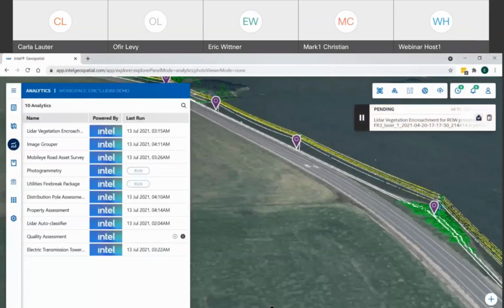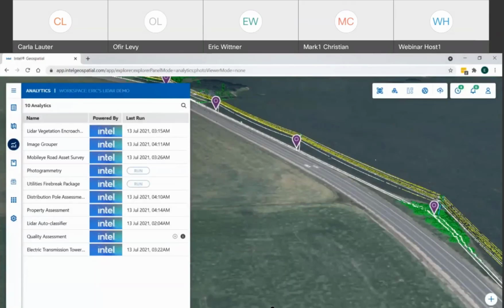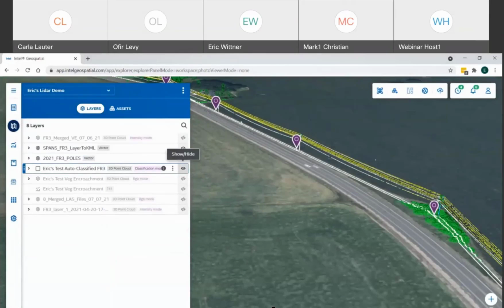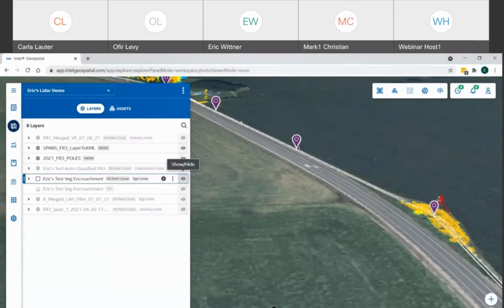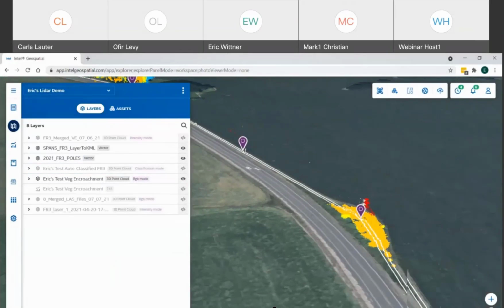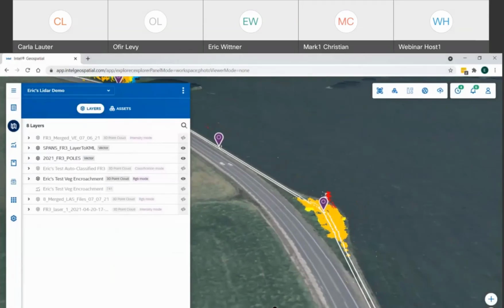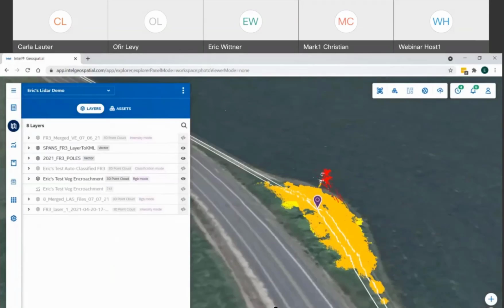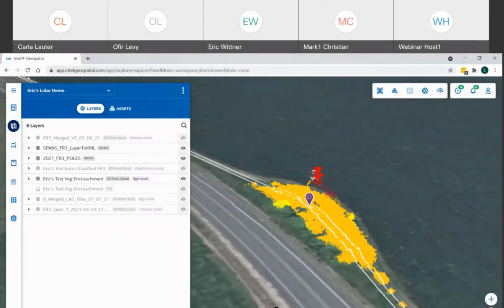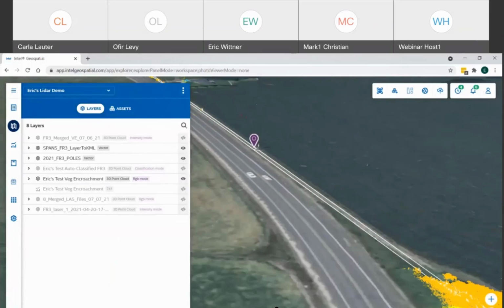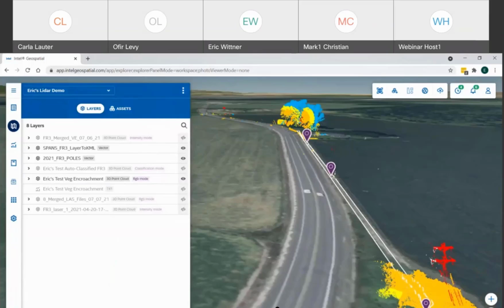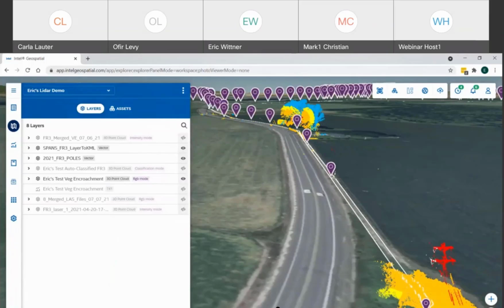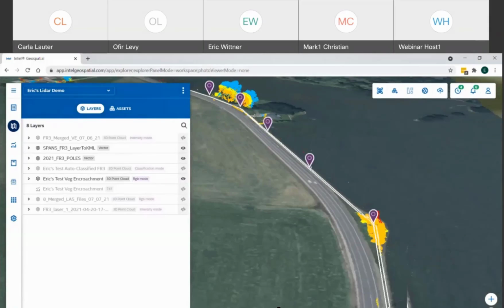Run that analytic. Again, it goes into the queue, and I can track its progress. When it's done running, it automatically gets added into my workspace, and I can see where I have vegetation that's causing risk to the circuit and to the towers of my electrical distribution system here. And of course, red being more dangerous, orange less, yellow even less, and blue even less than that. So you get a thematic mapping of the encroachment along this circuit, and I can add the GIS information back in.